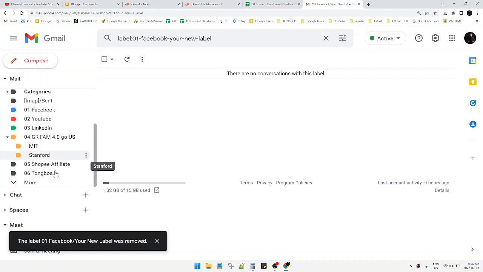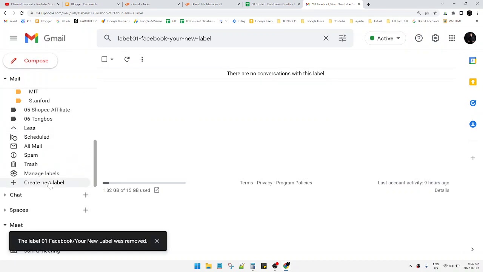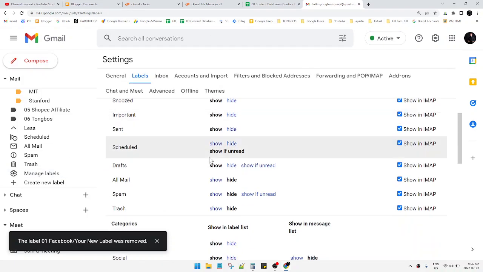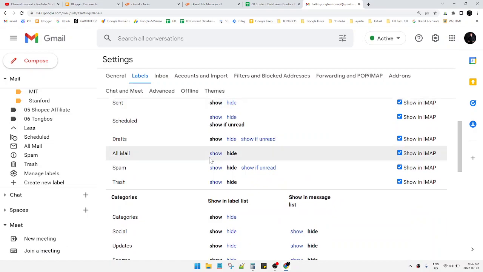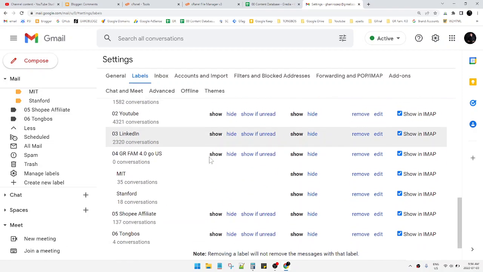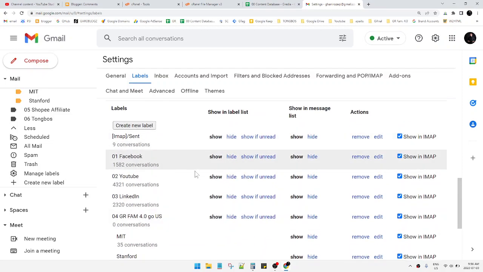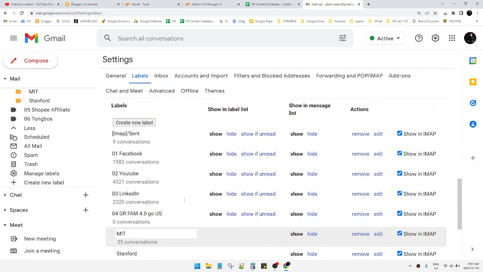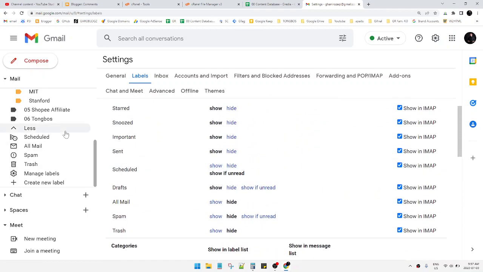I can click remove the label. And then also you can manage your labels by clicking this one, manage labels. It's supposed to be options, features that are default by Gmail. So this is the YouTube, LinkedIn, and so on. Okay, I think it's very easy to create a folder or label on your Gmail.